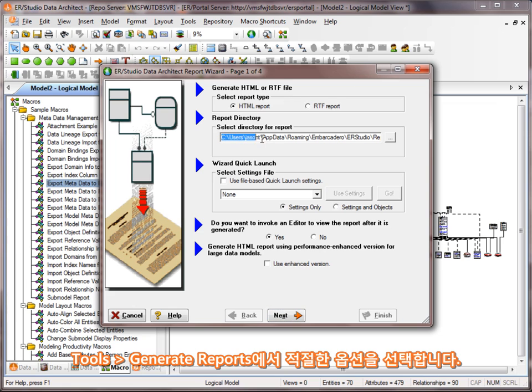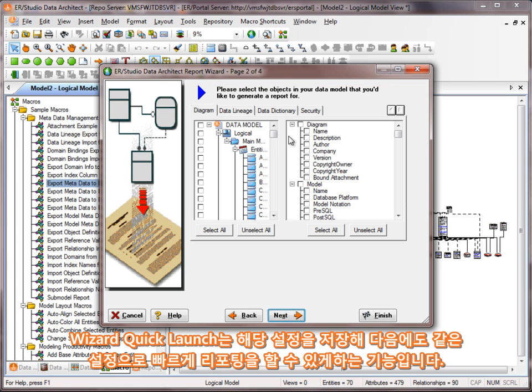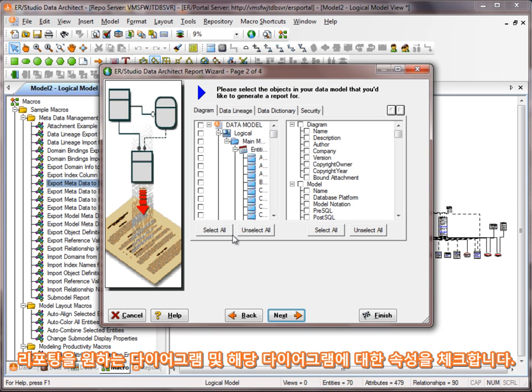We'd be able to pick a target directory, and you can also pick a quick launch, which would actually allow you to save the settings at the end of the operation for another time. So if we did that and we want to run the same report, this quick launch would help us with that. In this case, we'll go through and manually select everything. So I'll hit next, and in this step we have objects under the diagram to select.